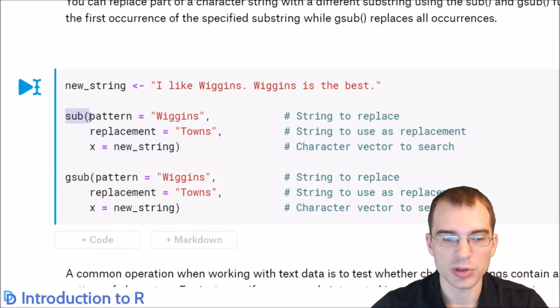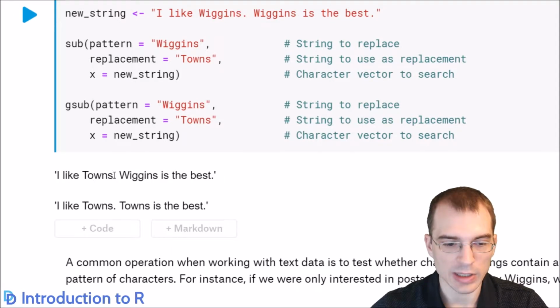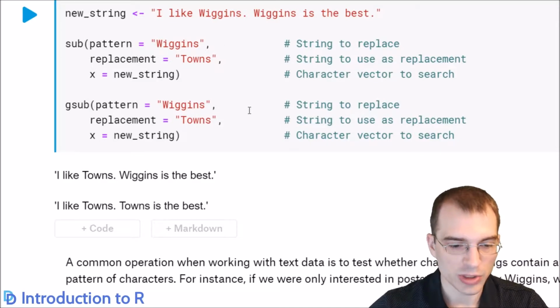And with sub, you're only going to replace the first match. So when we run this, it'll search for Wiggins and replace it with Towns, but only one time. So the result should be, I like Towns, Wiggins is the best. Now, if you want to replace all occurrences, you instead use this gsub. So this is the same thing as above, except it replaces all occurrences. So the result of that will replace both of these occurrences of the substring and print it. So let's run both of those and see what the results are. I like Towns, Wiggins is the best. I like Towns, Towns is the best. So that's just how you do replacements.